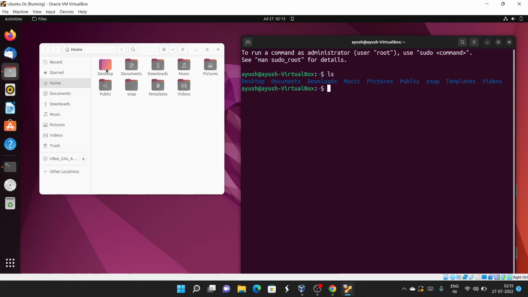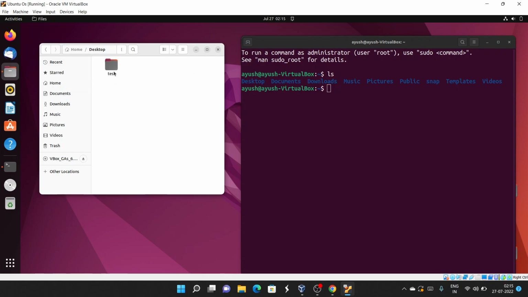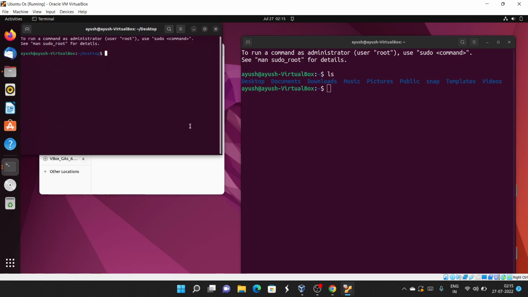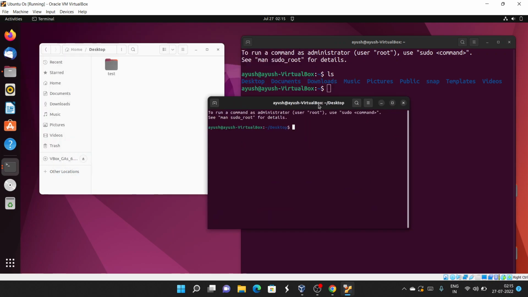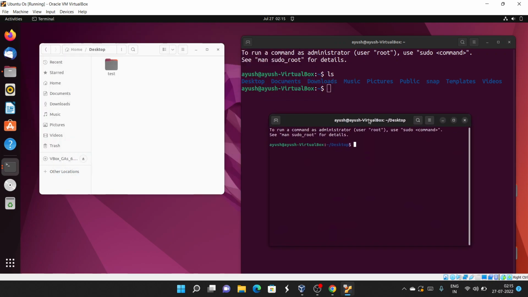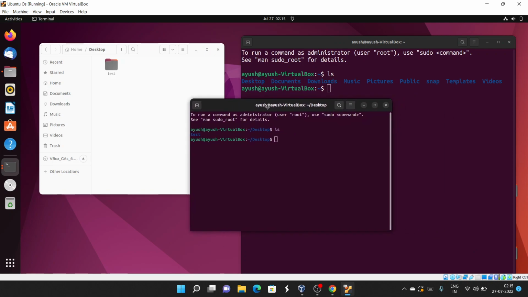So if I go in the desktop, here you can see one file has been created, test. Now what we will do is click on open a terminal. Okay, and now you can see where you are, you are in the desktop. Now when you do ls, you also get that particular directory test as it is. Okay, so I hope you got the idea about how the ls works.